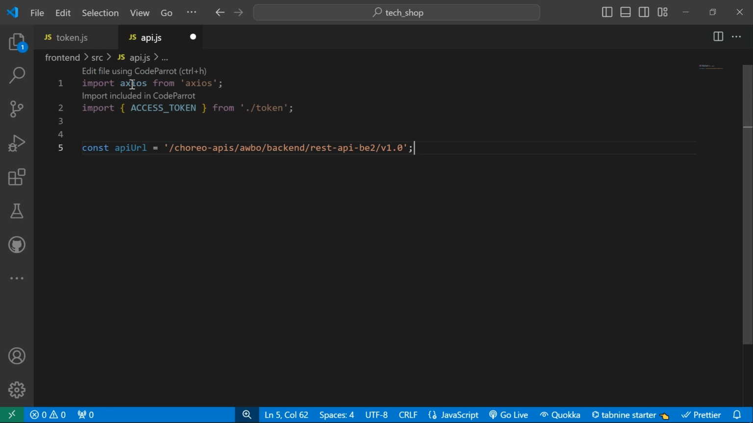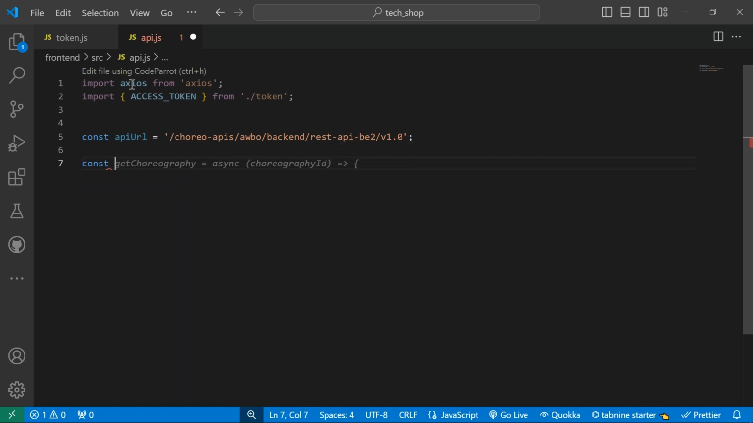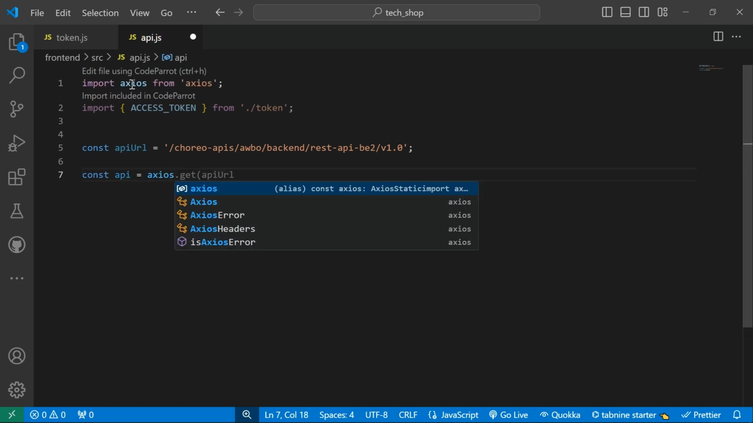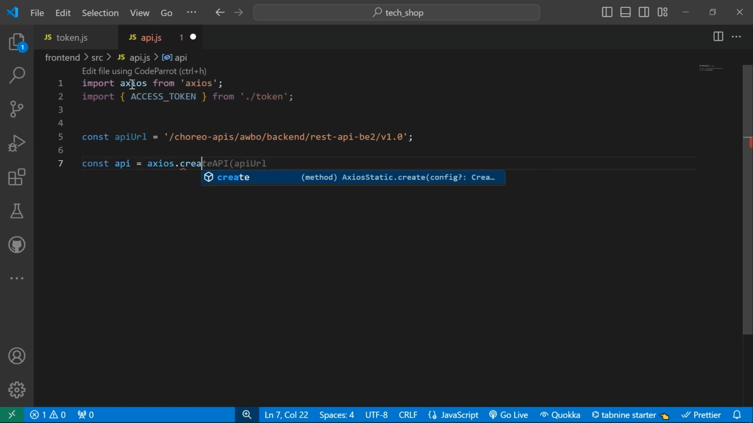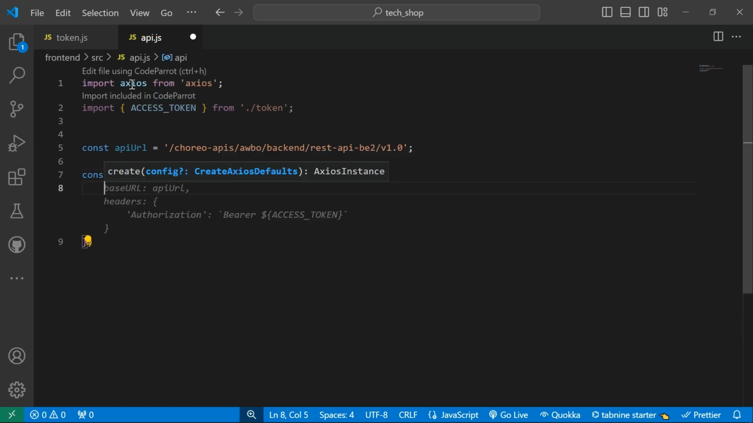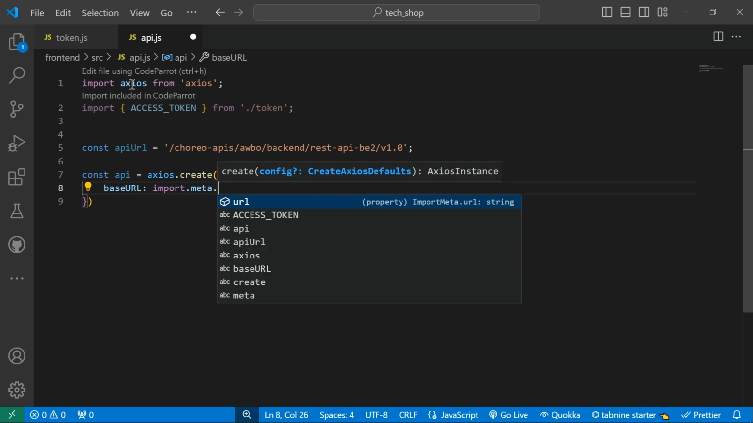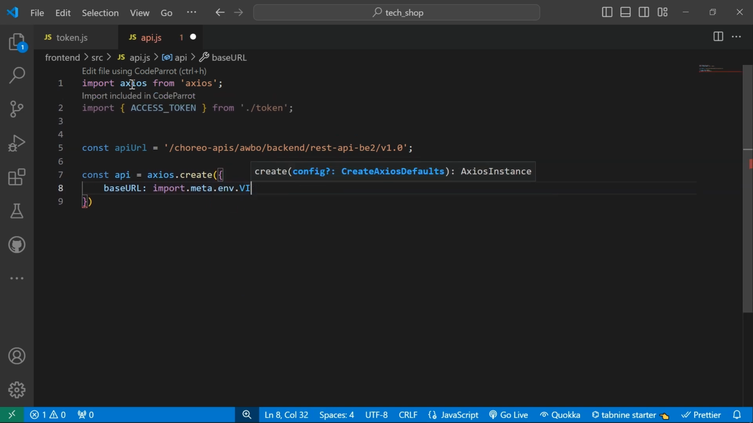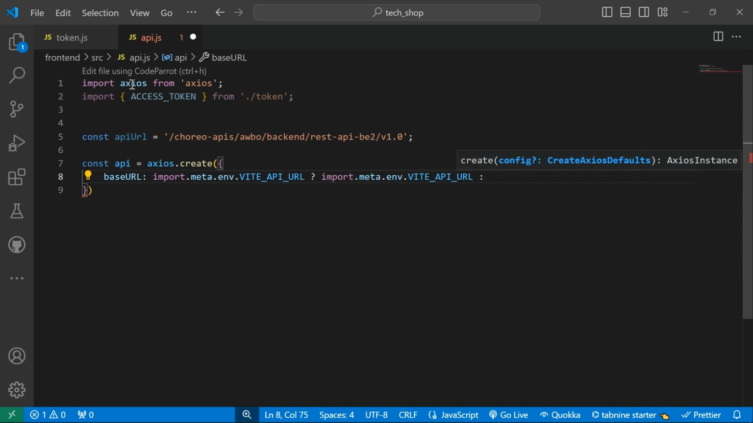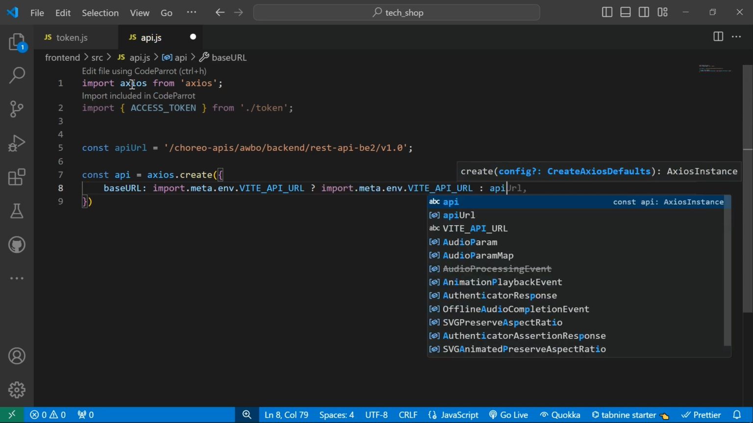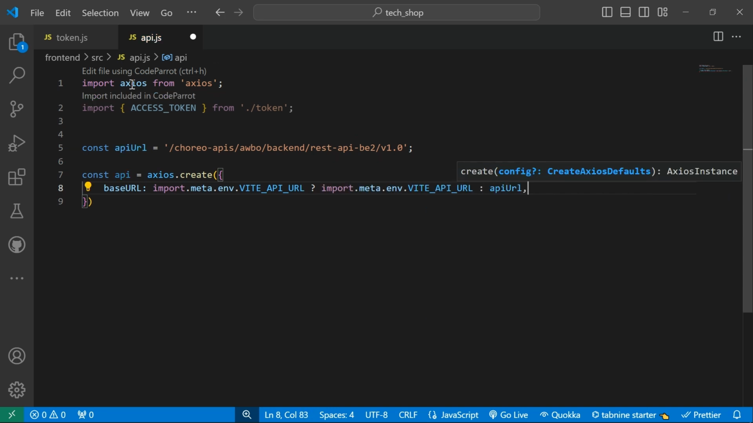So the next thing I'm going to do is to set the const for our API, and I will use Axios. Then I will use .create, and inside here I will set my base URL. For my base URL, I'm going to use import.meta.env, then remember we set our backend URL as VITE_API_URL in our .env file. Then I import it again, API. We are now syncing it with the API URL of this. This is our base URL.